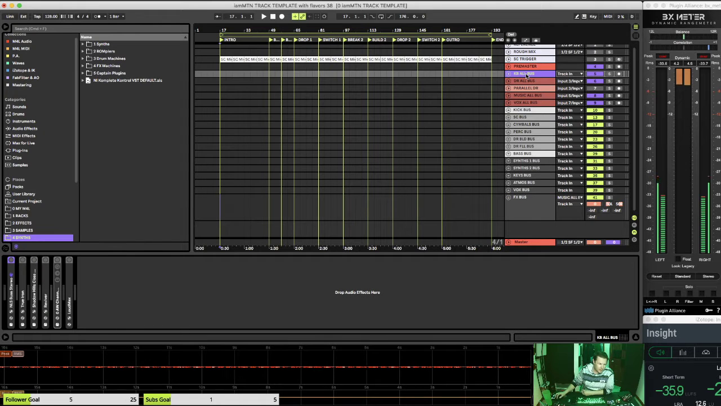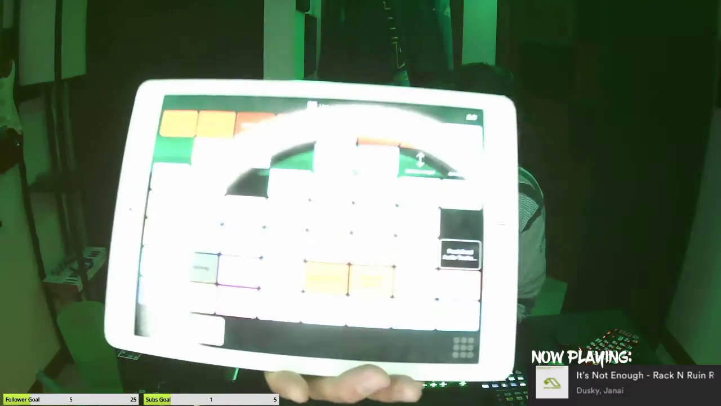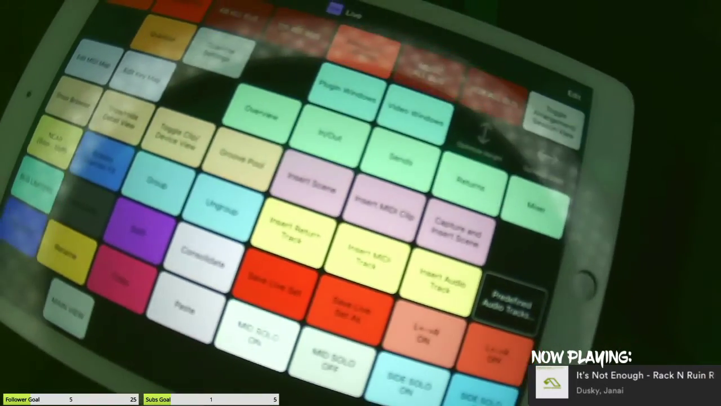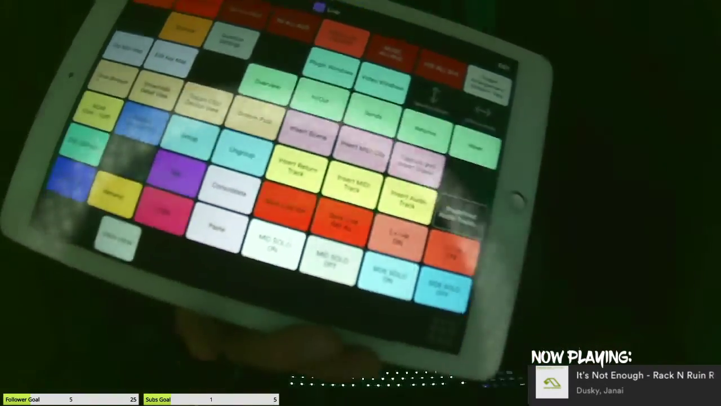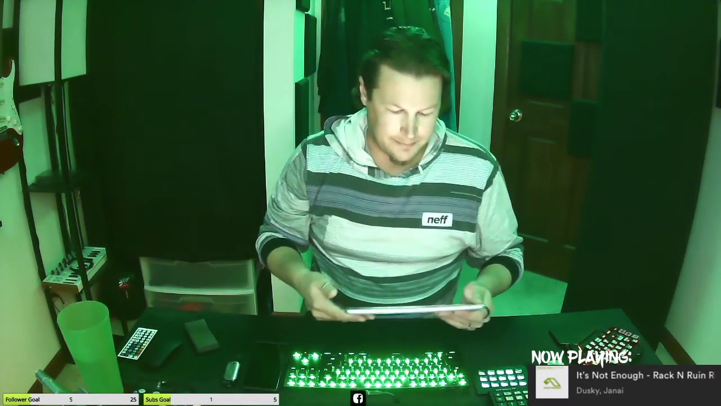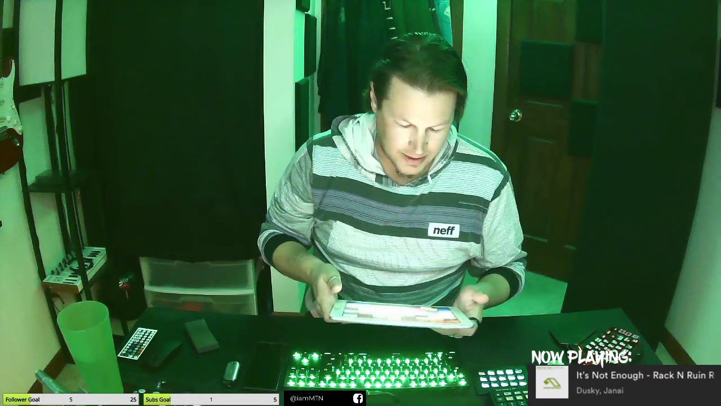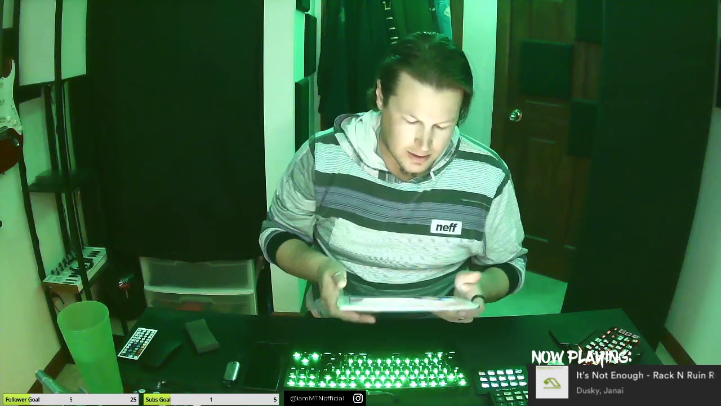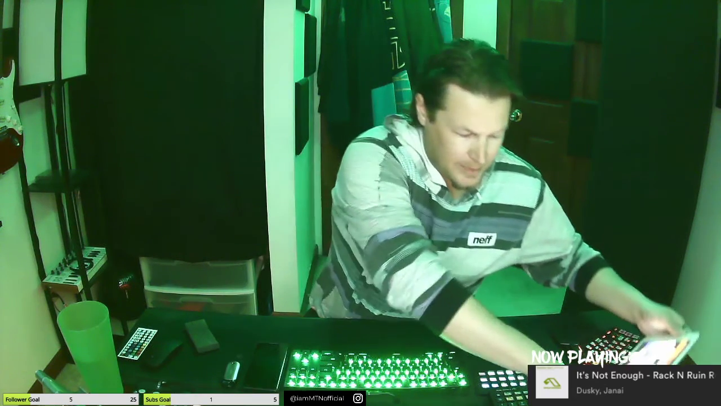But for instance, back to the Metagrid stuff, on my iPad, switch back here. On the iPad, there's a whole bunch of buttons that are all labeled for various different stuff. And it's things like consolidating, splitting clips, grouping stuff, ungrouping stuff, inserting audio tracks, inserting MIDI tracks. That's all the basic default stuff that comes with Metagrid in that template.